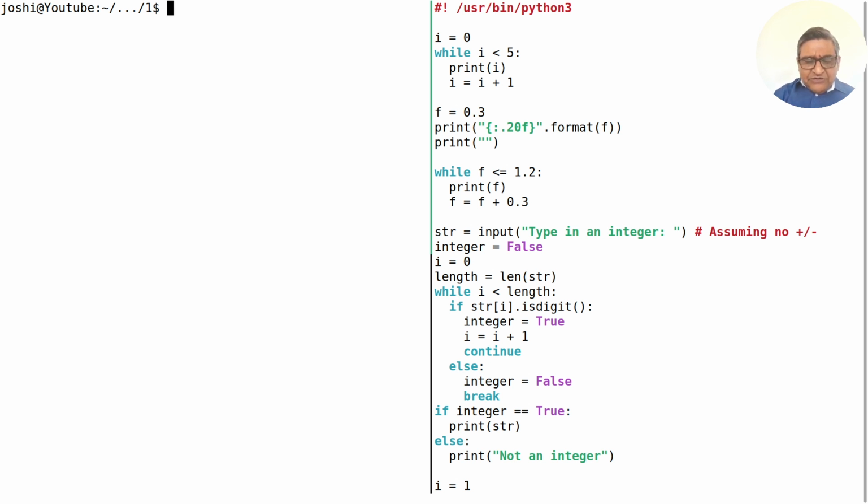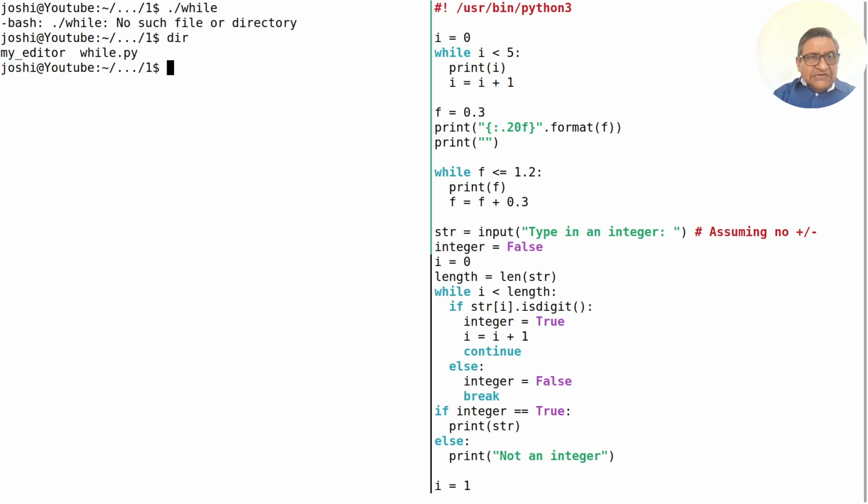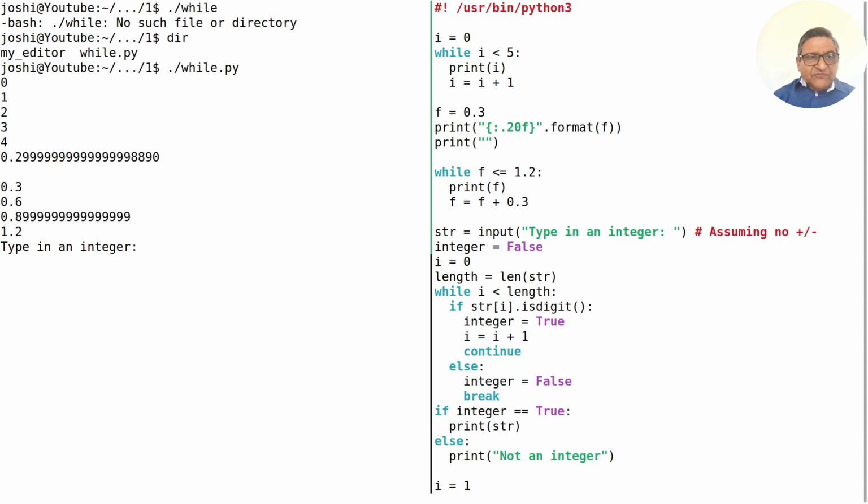Now let me execute it. while.py. Okay, so now you can see this print function prints from 0 up to and including 4.